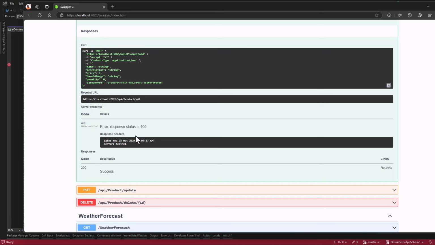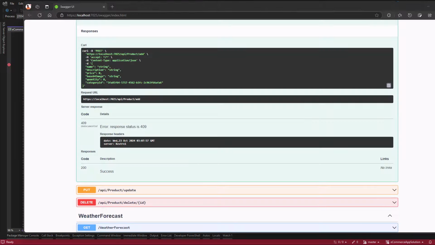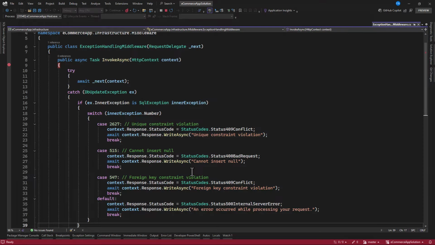So foreign key, 409, and let's see. So we are having a conflict, right? 409. But we are not having the content. Do you know the reason why? Check it out again. You see, we are not having that content. We have only the status code, and that is all. Yeah, maybe we forgot to add something. Do you have any idea on how to do it? We have to set the content type to application/json. So let's do that and check it out again.